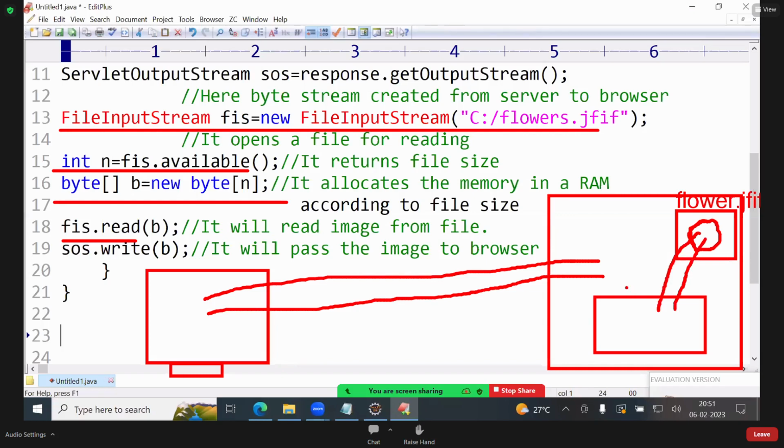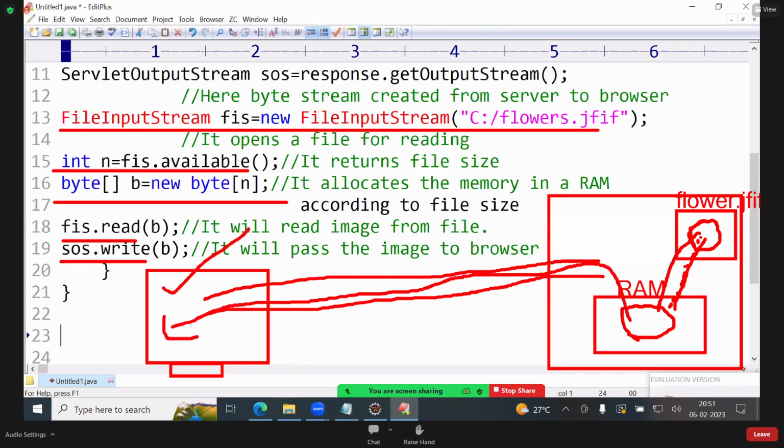Now it is RAM. What has happened? The image comes from hard disk to RAM. Then that image is passed to the browser, through the stream, and then you are getting it in the browser window.